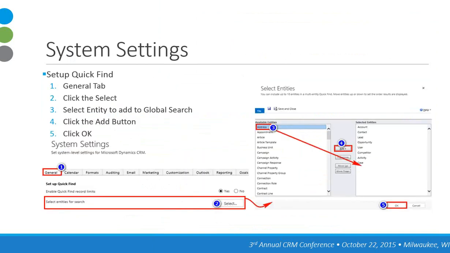Now, by default, this global search only searches 8 record entity types that are default out of the box. You may want to customize this, add custom entities to that search, or remove and mix and match what works best for your organization when you're using this global search.